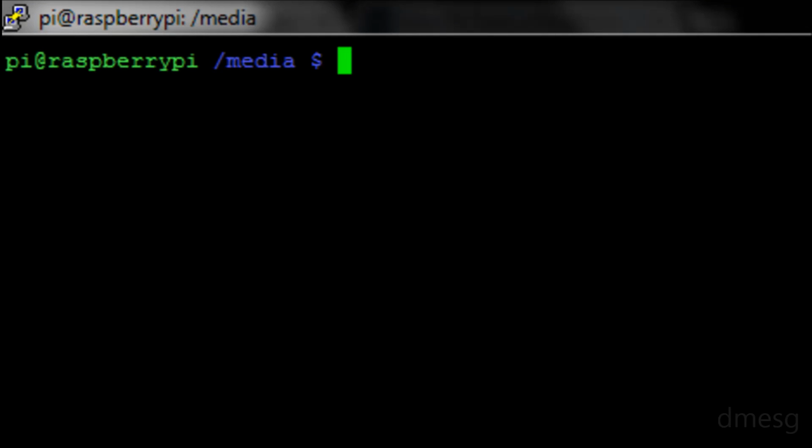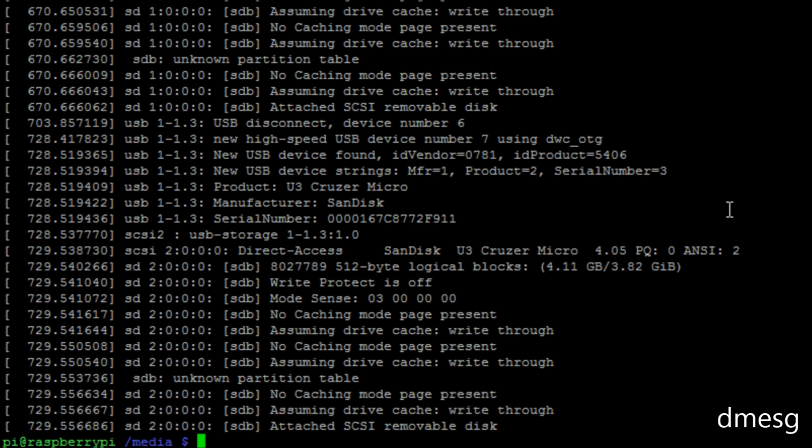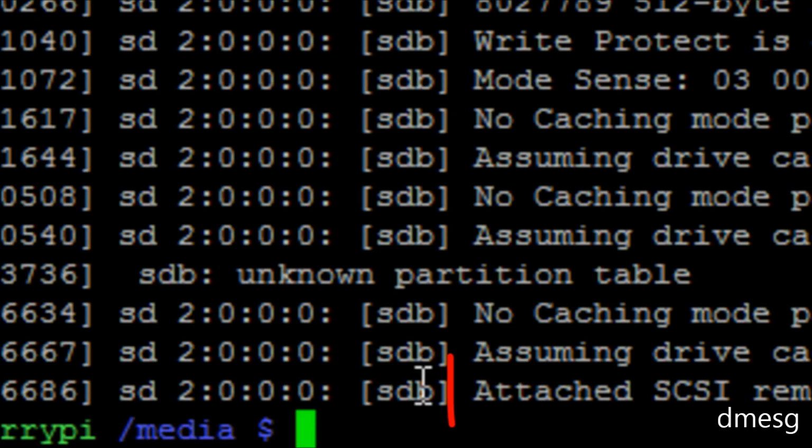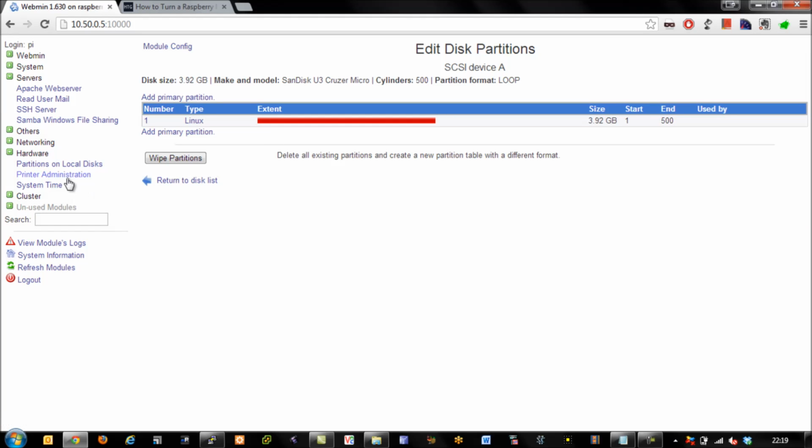what we have to do is use the command dmesg to have a look and see what the Linux operating system has automatically named our USB device. So in this instance, it's sdb. Other examples you might see are sda1, sda2, for example. Now, if we quickly pop back to our Webmin installation and look at Hardware and Partitions on Local Disk, we'll see now that the system is picking up that there's a 4 gigabyte USB key plugged into the Pi.